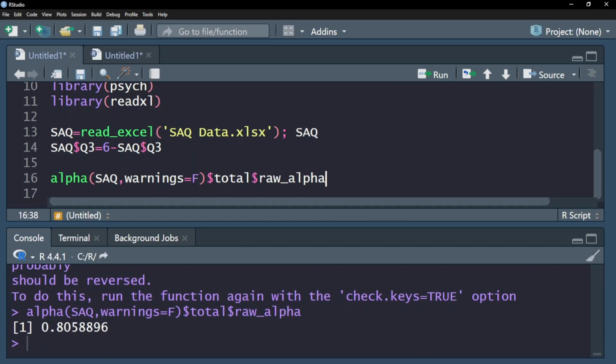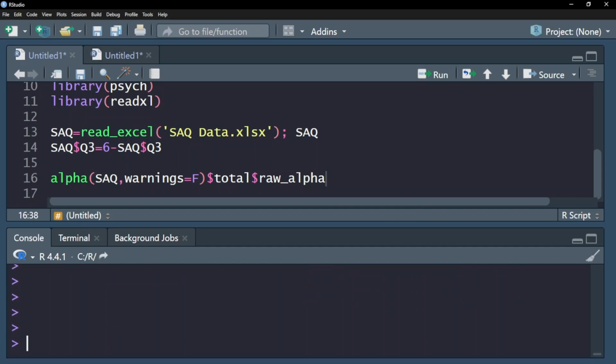Okay, so now instead of all that, in case it's not clear, all that's actually showing up now is that one line of code, and then it gives the result. So 0.8058896, that rounds to 0.81, which is what we expected. So very easy to calculate coefficient alpha using the psych package.